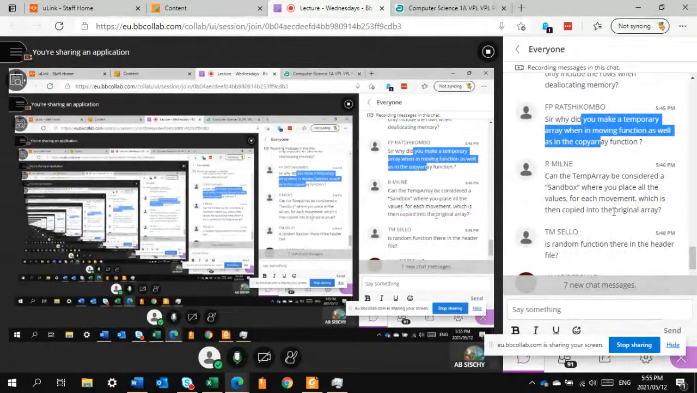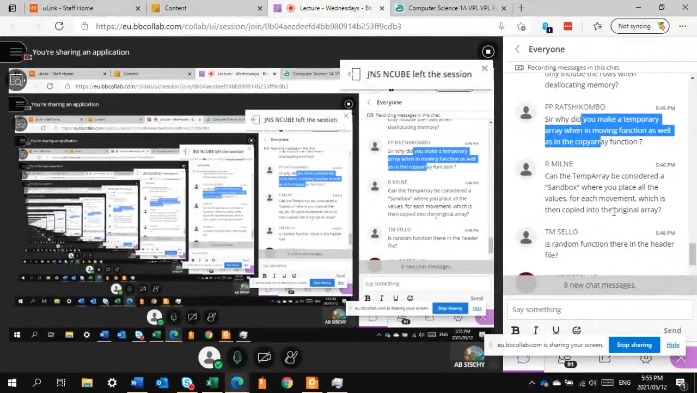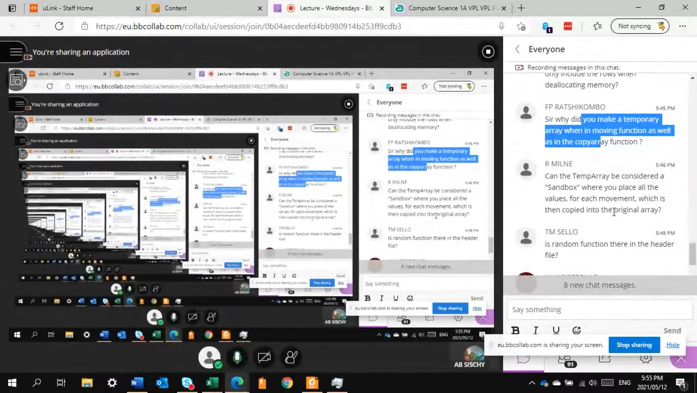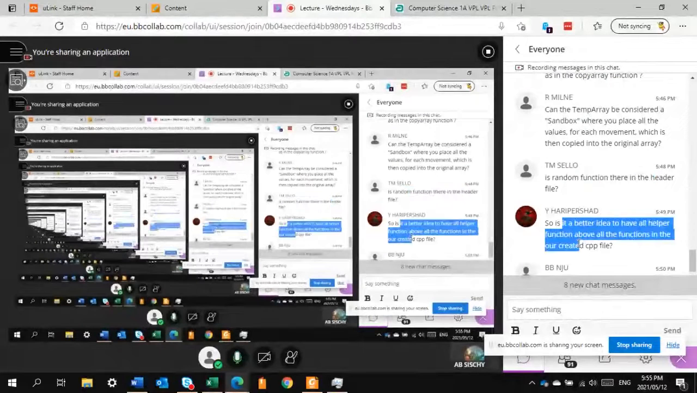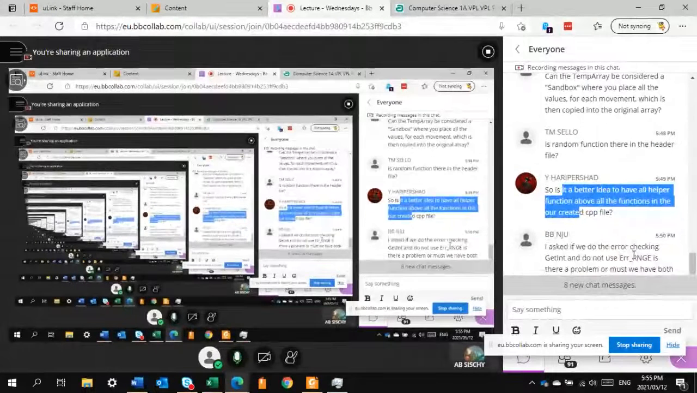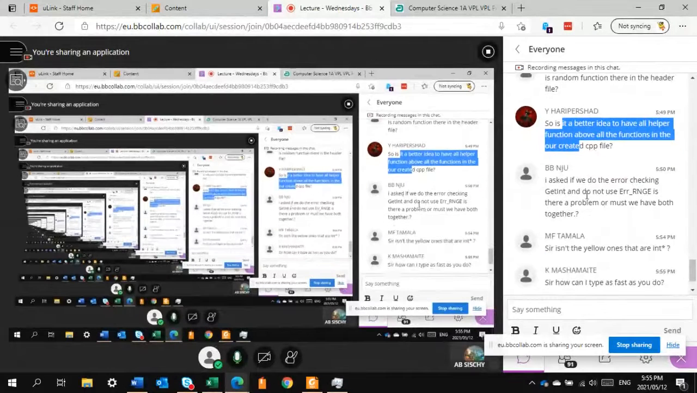Can the temporary array be considered a sandbox? Absolutely, it's like a sandbox. I normally call one the static world and the other one the active world or things like that. So you're 100% correct. It can be considered as a sandbox. Is a random function there in the header file? No, it's not. So is it a better idea to have all the helper functions above all the functions in our created CPP? Yeah, that's a good idea.